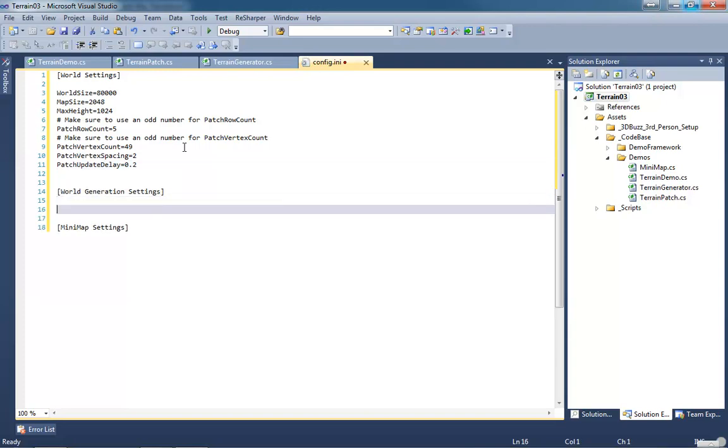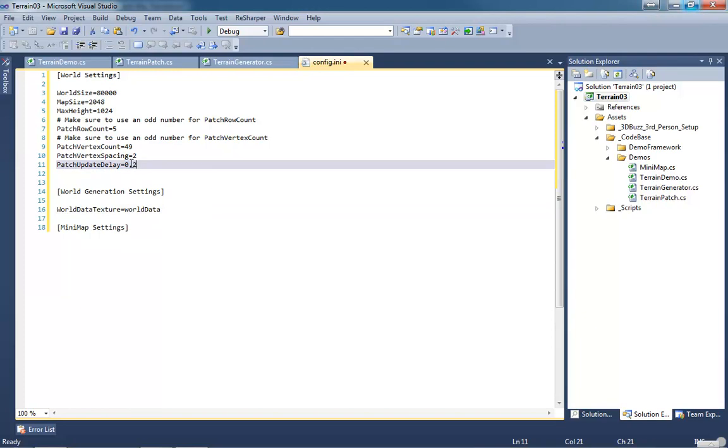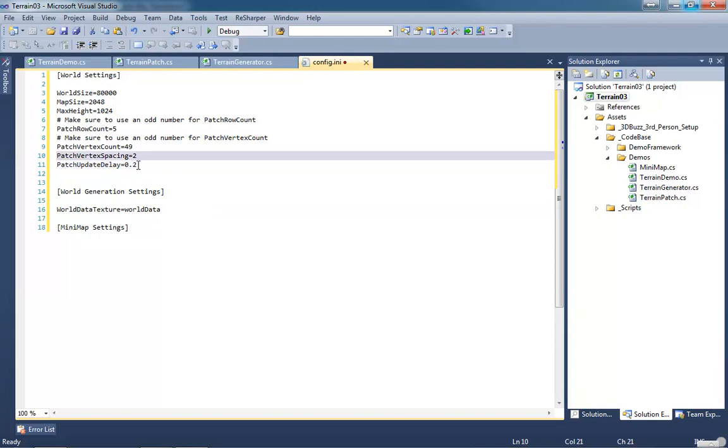Now for our world generation settings, we need our world texture. So our world data texture, and that equals world data. Now, like I said, we can use numbers, we can use integers, we can use floats down here. We don't need to put the 0.5 in here. Matter of fact, don't put it in there. Just use 0.2. That works fine. Because if you put the 0.5, the float parse might have a fit with it. But we can also designate file names for our textures.